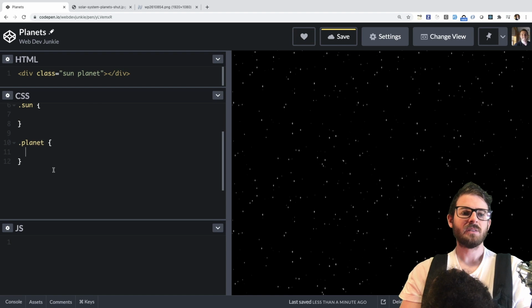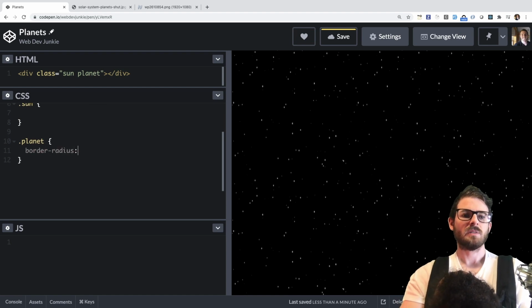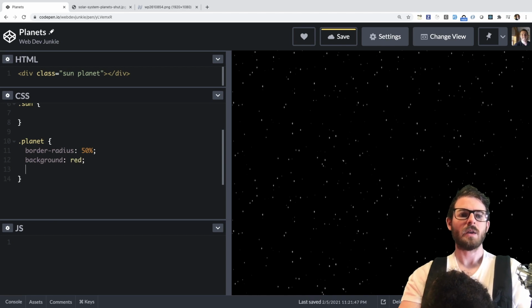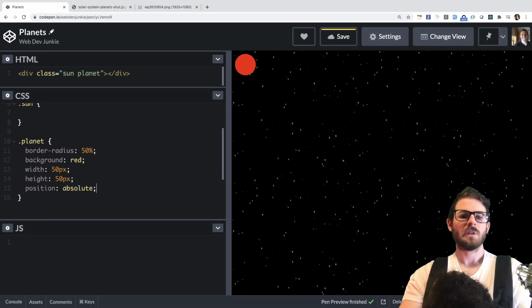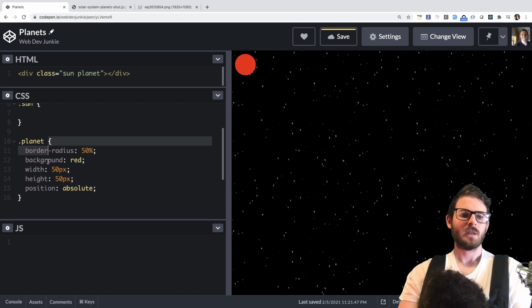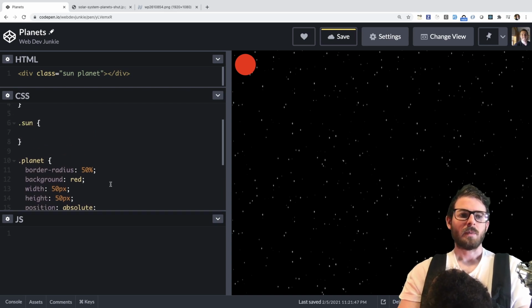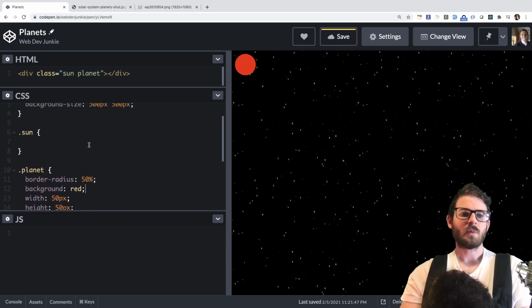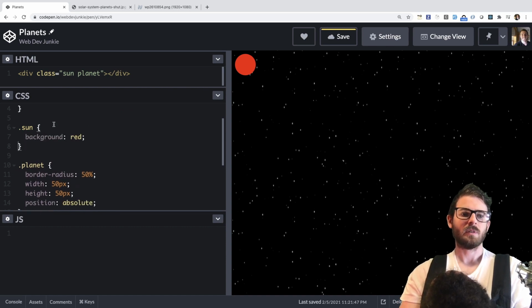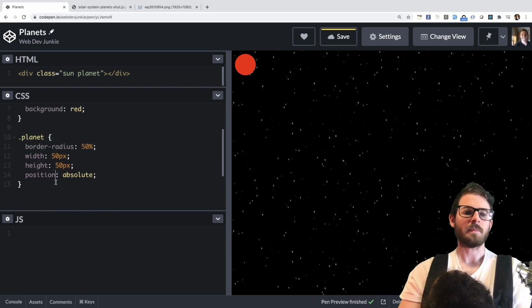So for the planet, let's just go ahead and say border radius is 50%. Background could be red, width could be 50 pixels, height could be 50 pixels, position could be absolute. So now we got a little red circle that could be our sun, and we want to center it on the page. Actually, the color I want to put on the sun class. So let me put that up here on the planet. Not all the planets are going to be red.